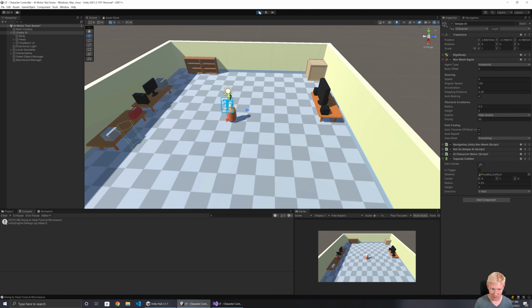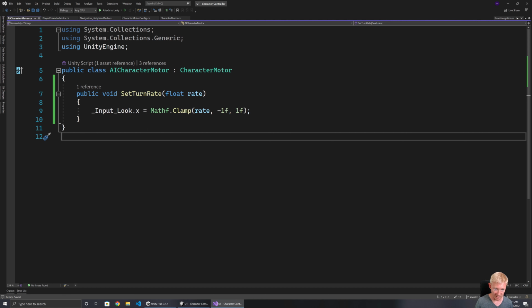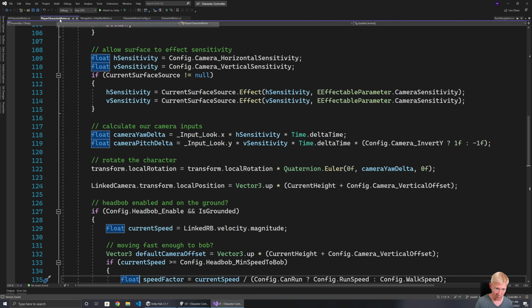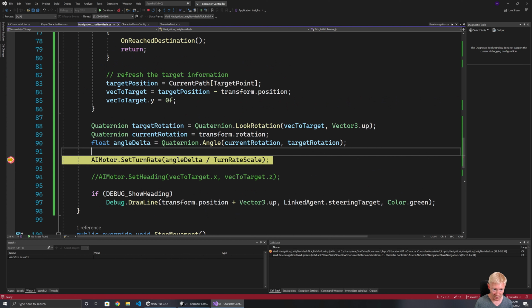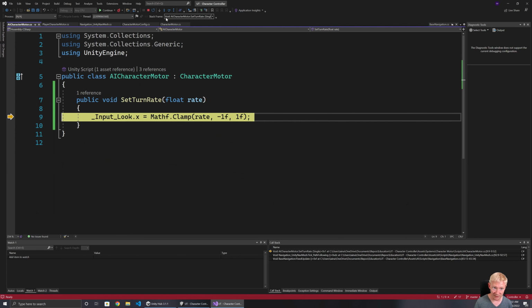So in C, it didn't actually try and do any rotation. So we just want to take a look and see what's happening there. If we place a breakpoint, you can see it's got an angle delta. It has absolutely worked out a turn rate and it's set that.